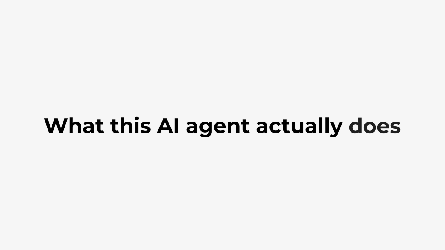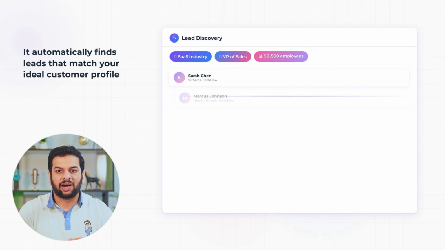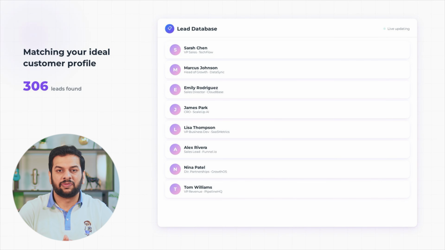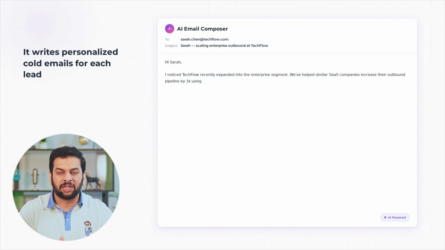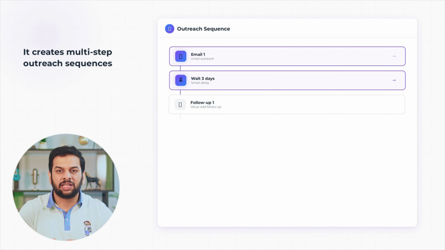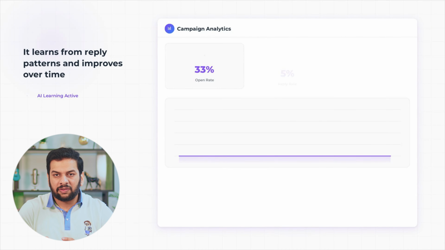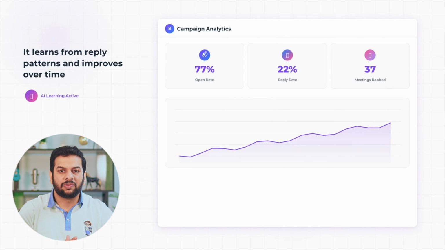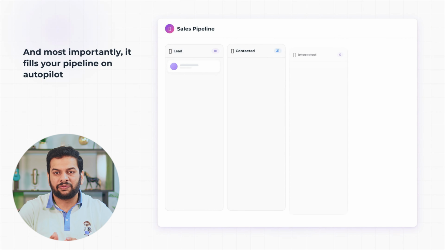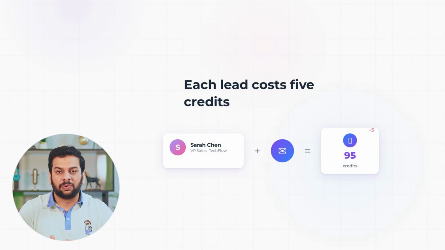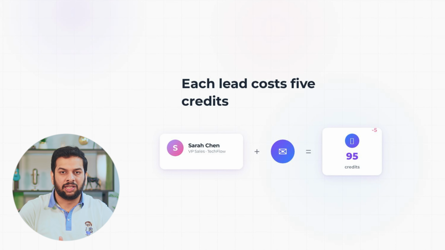Before setting it up, let me quickly explain what this AI agent actually does. It automatically finds leads that match your ideal customer profile. It drafts personalized cold email for each lead. It creates multi-step outreach sequences. It learns from reply patterns and it improves over time. And most importantly, it fills your pipeline on autopilot. Each lead costs 5 credits and that includes both finding the lead and sending the email.